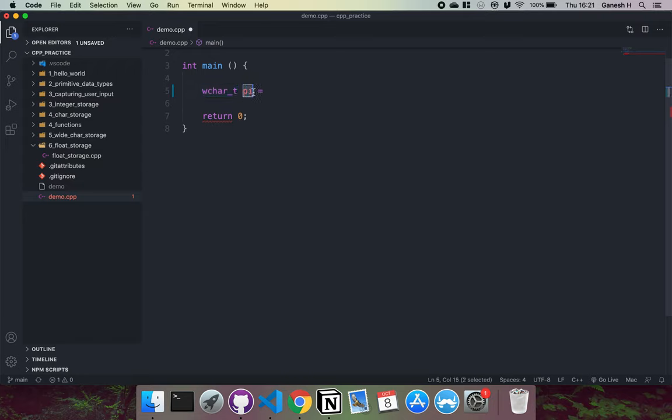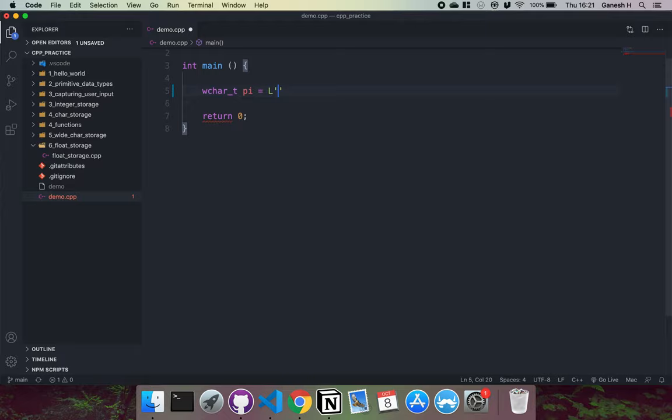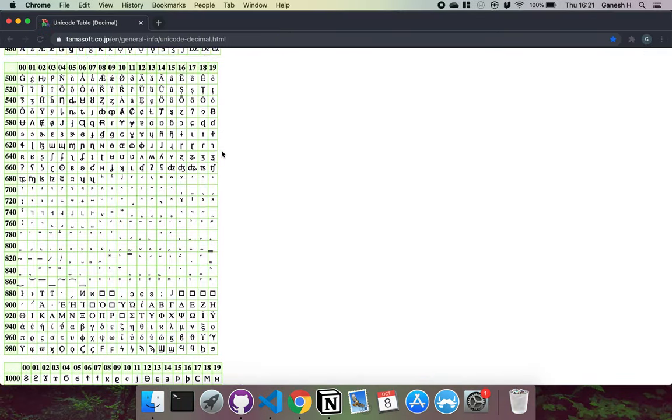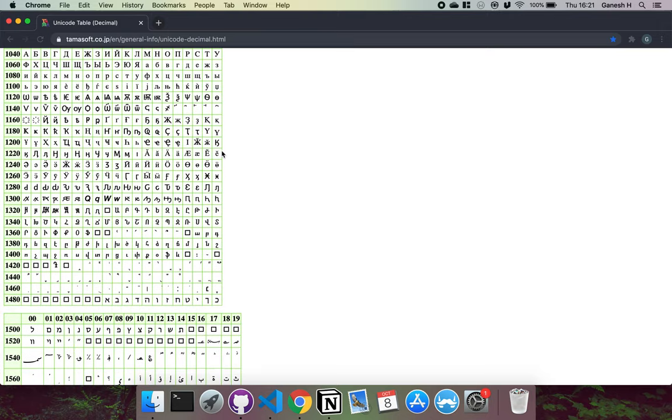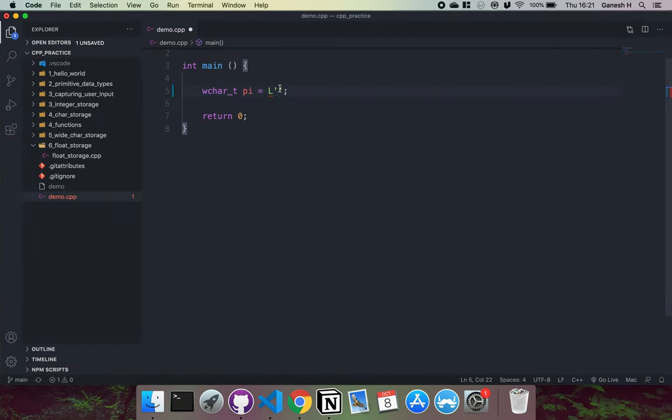Then we have the name of the variable. In this case, it's called pi. This name gets associated with the address of the 4 bytes or 2 bytes that we just reserved. The way you declare a wide character is you put an L in front of it, and then you put the character inside single quotes. The character we're going to be storing today is this pi character right here, which is why the variable is called pi.